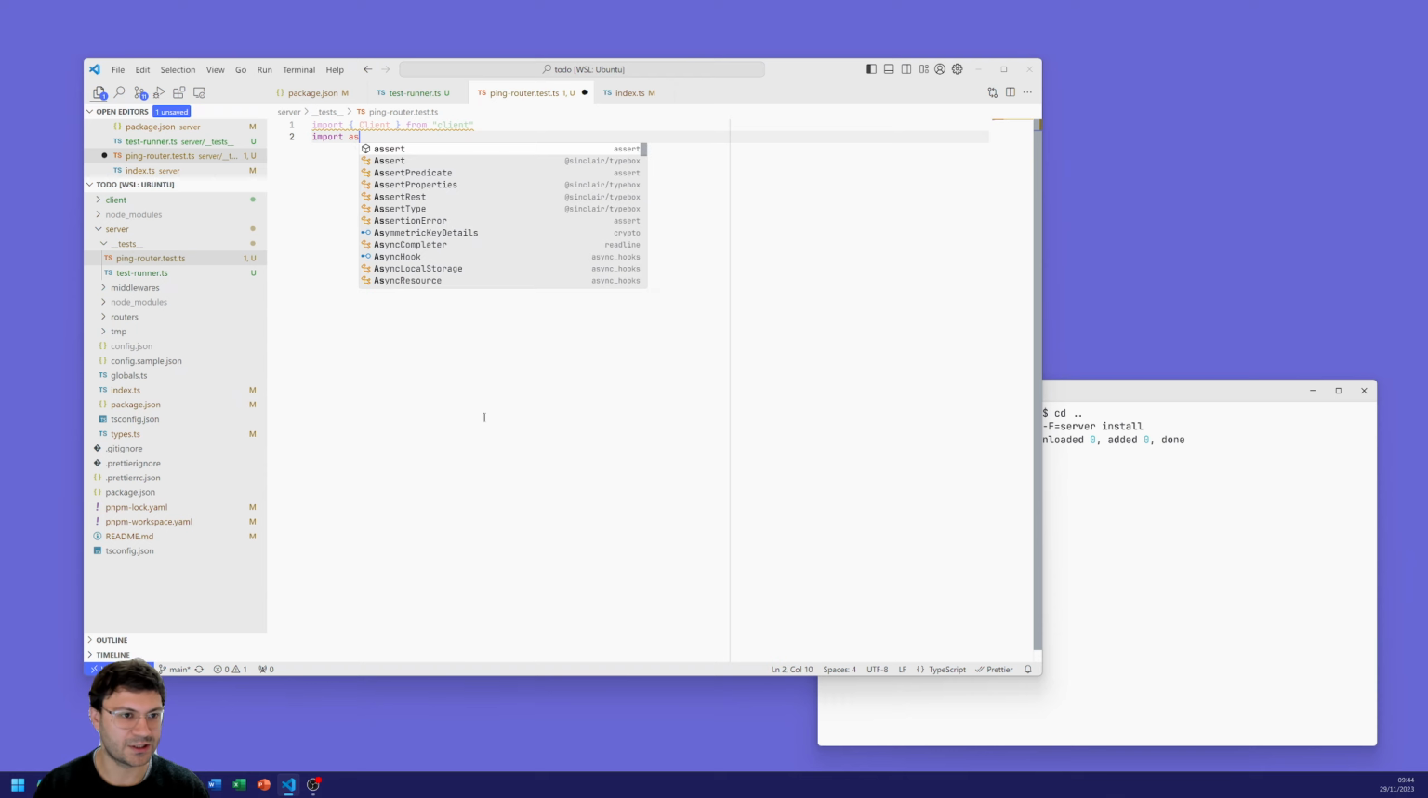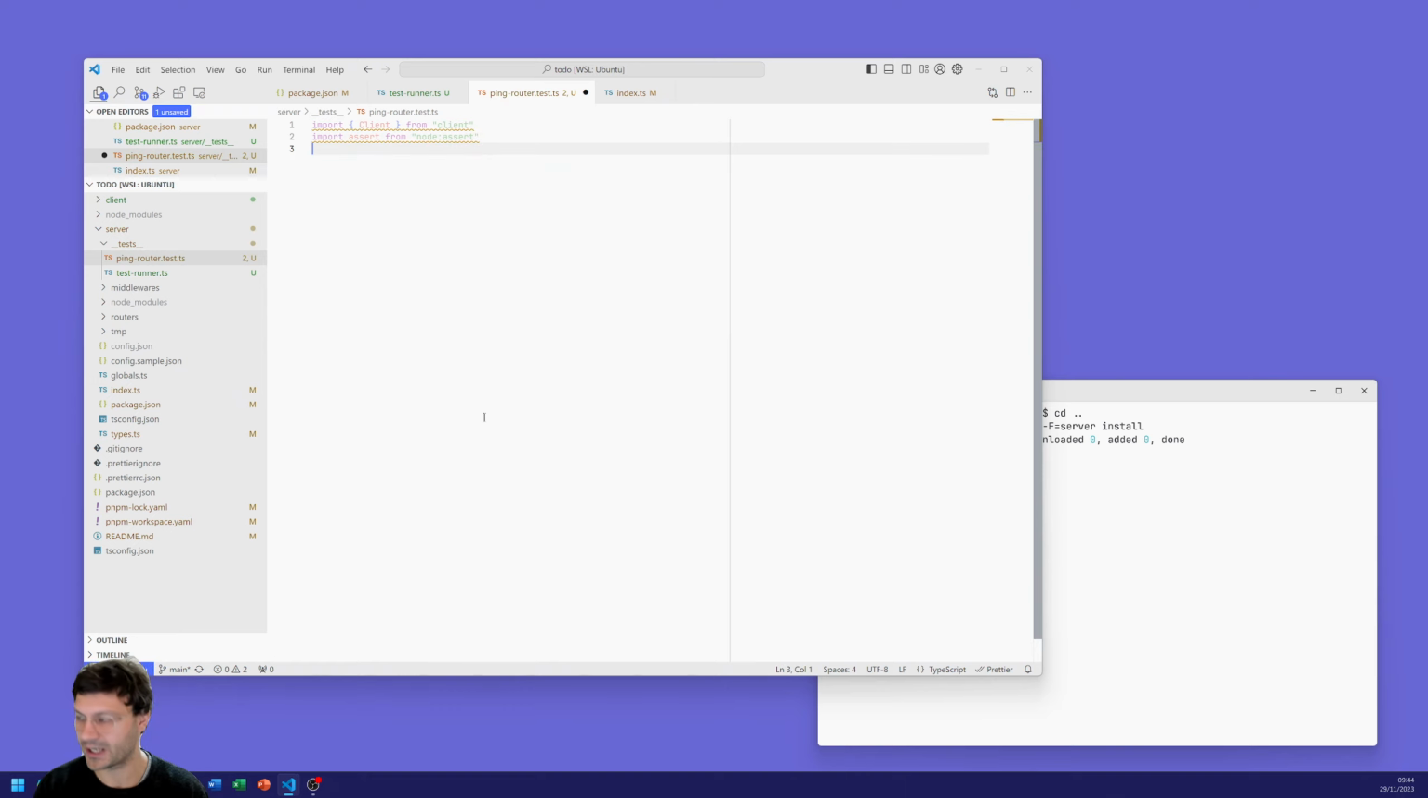We're going to import assert from node assert, so that's going to be doing our checks throughout the tests. We're then going to import after, before, describe, and test from node test. So these are the functions that we're going to build our unit tests up with.